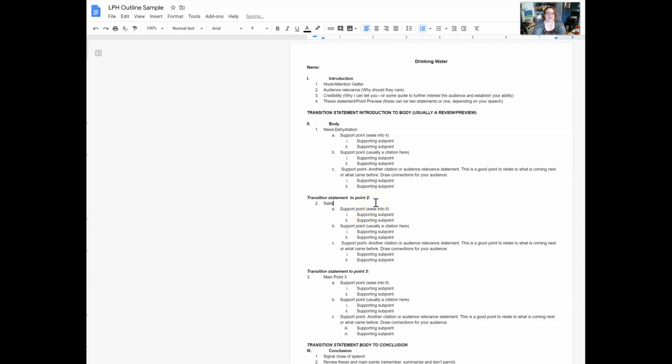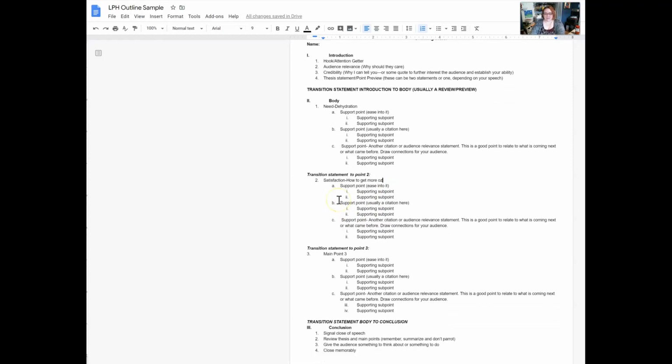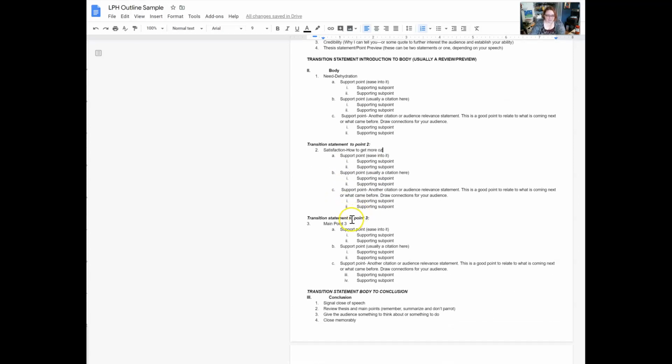Then the second one is satisfaction. This is the how-to. So it would be like how to get more ounces. I'm going to do that because honestly, the basic how-to is, open mouth, insert cup, which isn't useful. And then the last one is going to be visualization, or the benefits, right, of being hydrated.